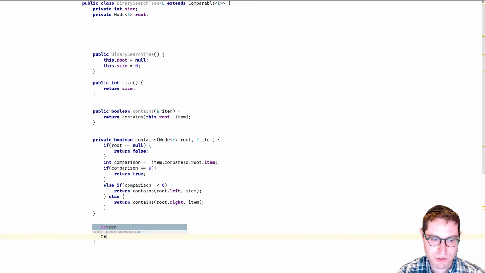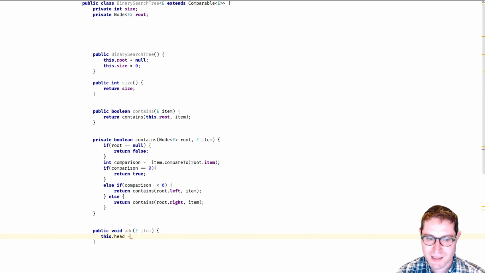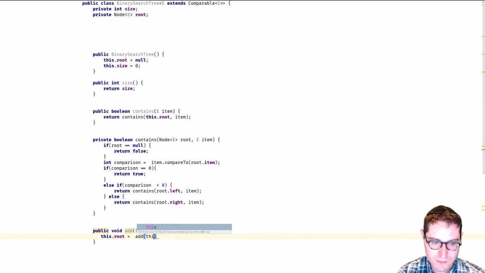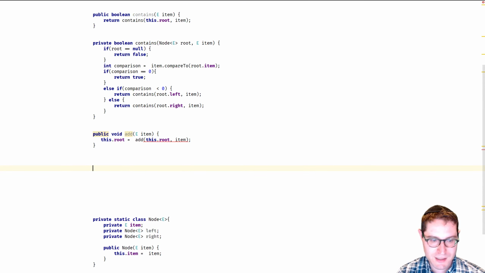And here what this will do is it will simply do, and this will look a little weird actually. This dot root is equal to the result of adding this dot root, item. All right. I'll explain this in a second.